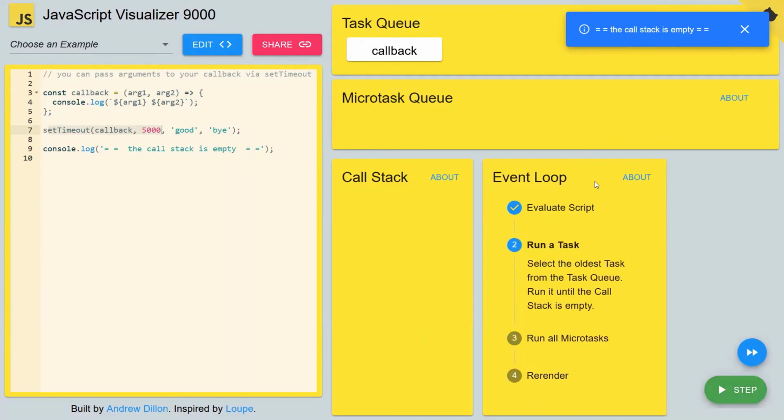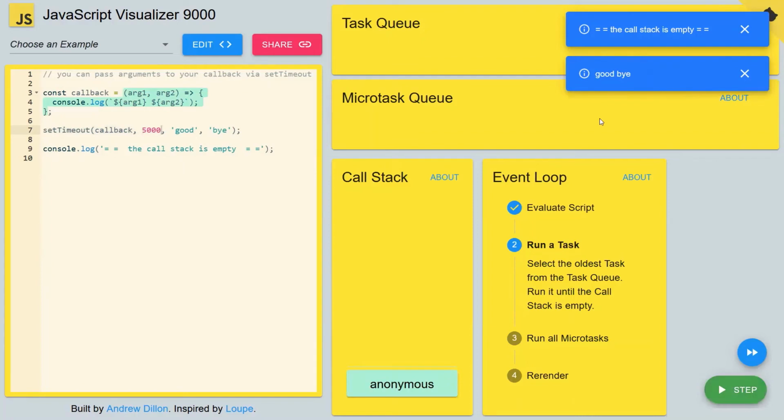So 5 seconds. Next step, the task gets queued and then we see goodbye in the end. So it's not because it's a callback that you're trying to execute in the future that you cannot give things with it at the moment that you're initializing it.